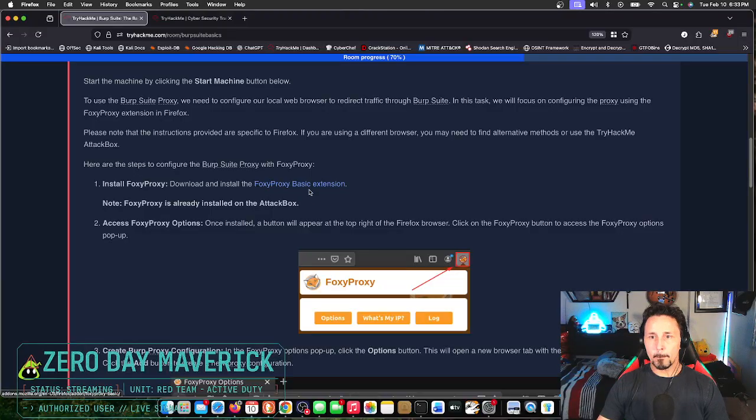So, to use Burpsuite Proxy, we need to configure a local web browser to redirect traffic through Burpsuite. In this task, we will focus on configuring the Burpsuite proxy by using Foxy Proxy extension in Firefox. Please note that these instructions provided are specific to Firefox. If you're using a different browser, you may need alternative methods or to use a Try Hack Me attack box.